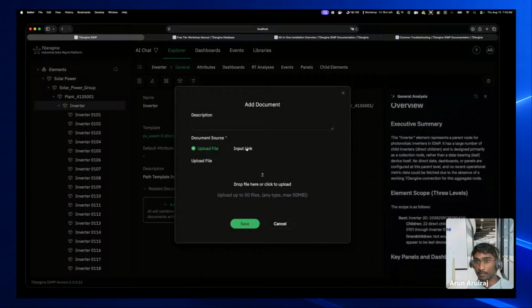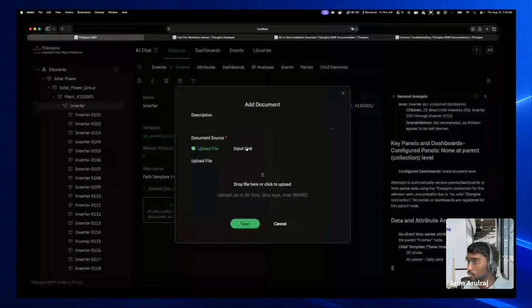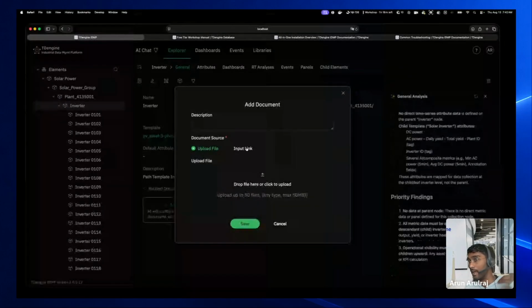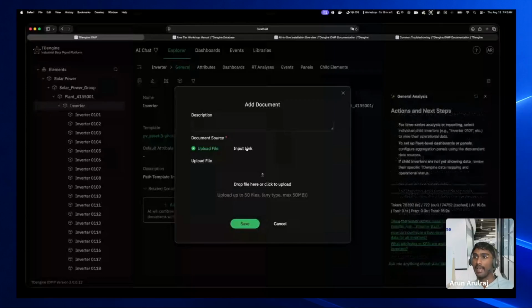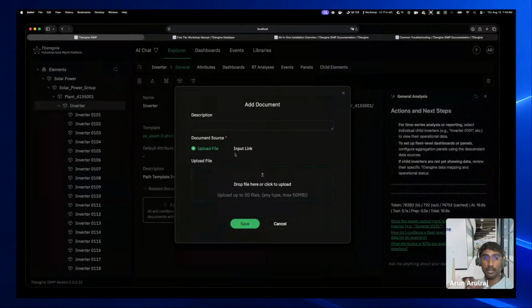For example, we had someone put in a guide or a workbook for one of their plants, and they would ask questions about the guide, and AI would actually use the guide as reference for some of those questions. So that's another scenario that you could do.